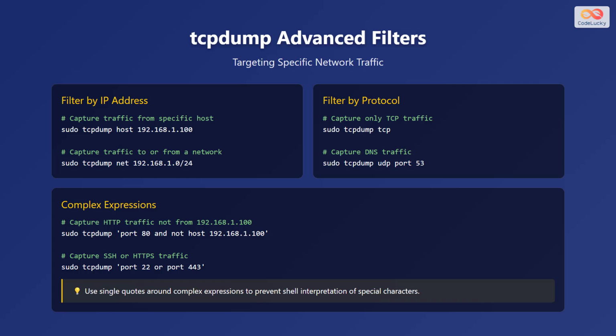To capture domain name system traffic, use the command sudo tcpdump udp port 53. To capture hypertext transfer protocol traffic not from 192.168.1.100, use the command sudo tcpdump port 80 and not host 192.168.1.100. To capture secure shell or hypertext transfer protocol secure traffic, use the command sudo tcpdump port 22 or port 443. As a tip, use single quotes around complex expressions to prevent shell interpretation of special characters.